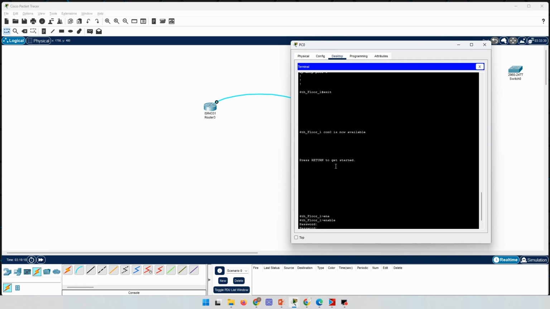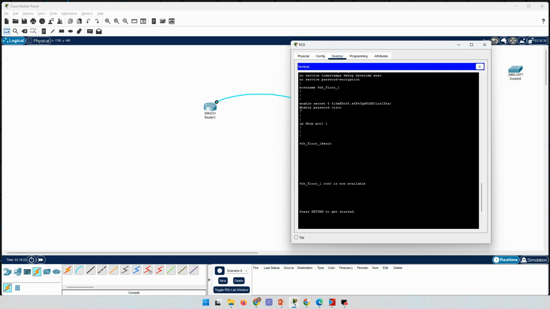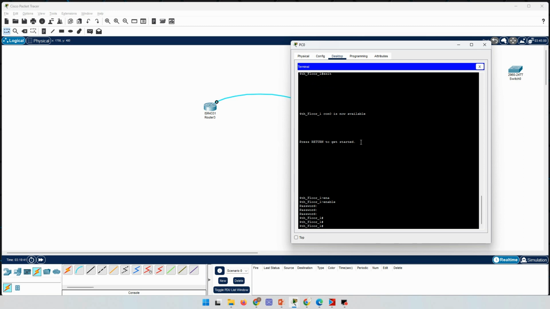It means that this enable secret overrides the enable password. If someone sees this enable password, it doesn't matter, because after we assign an enable secret, the router doesn't request any enable password, and it doesn't accept Cisco as the enable. It will ask for the enable secret here.